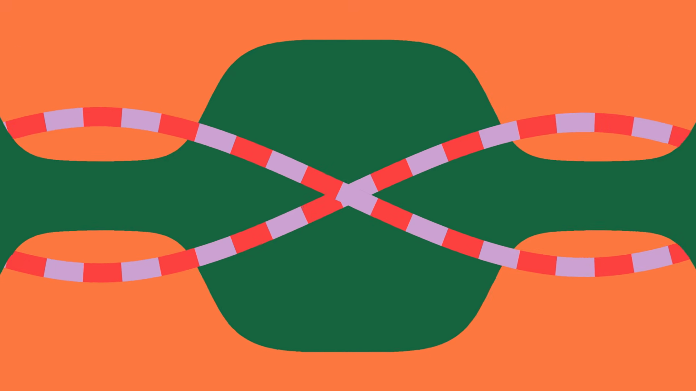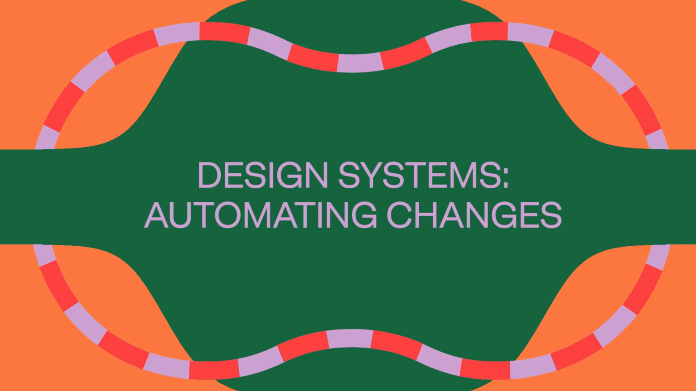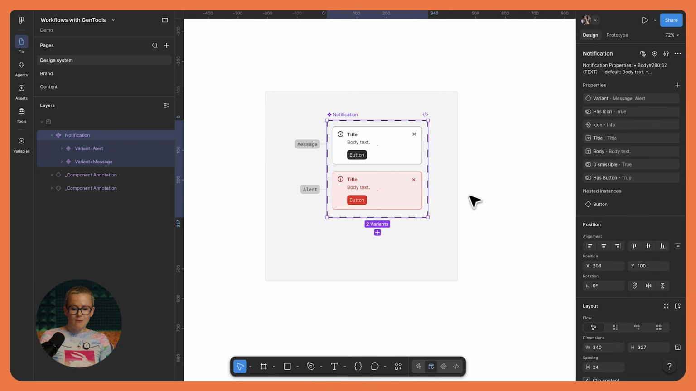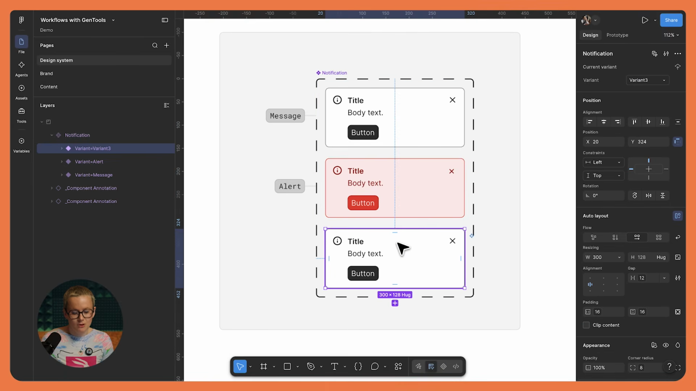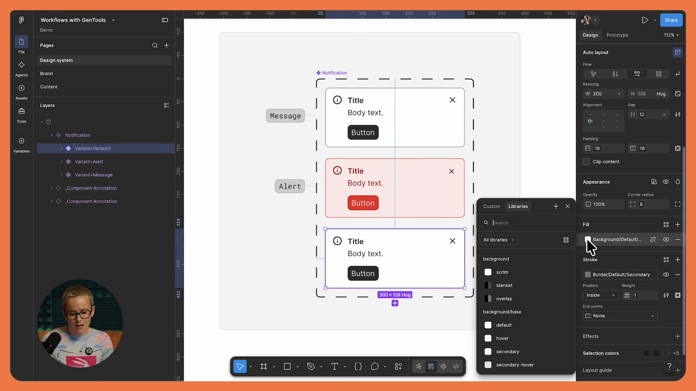We all know historically design system teams never have enough resources or enough time to keep up with all the things they have to do. For this case, I built a design system docs and changelog plugin to automate some of the tedious work we often don't have time for. So let's zoom in here. We have a notification component and our team asked us to add another variant to highlight the success.